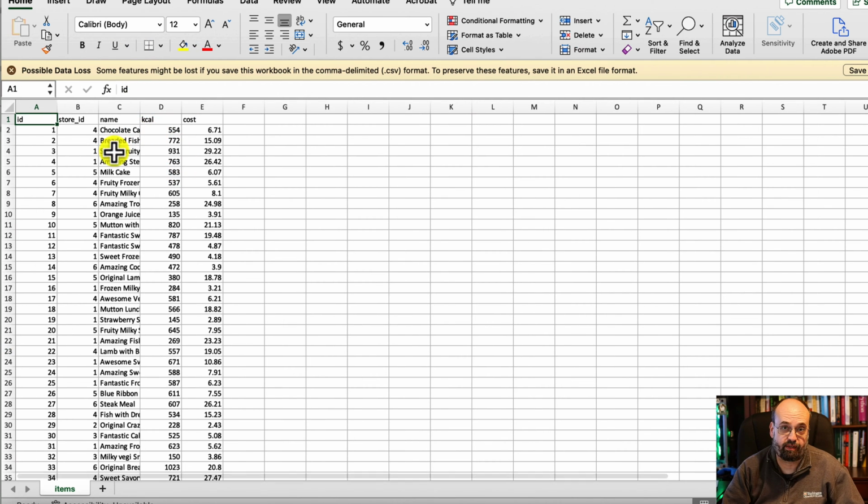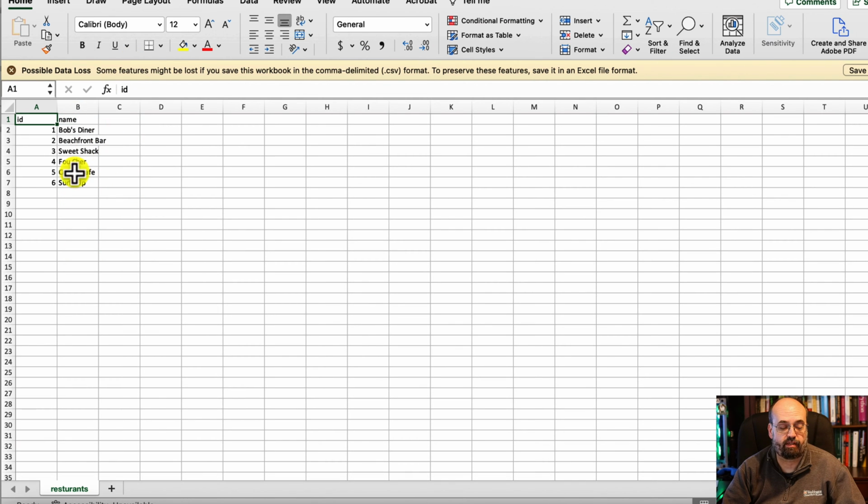The actual items are here. You have some information about them. They're in tabular form. Each item is sold by a particular store or restaurant, store ID, and the restaurants are here. For natural language processing, I recommend doing something, maybe not with the restaurant names, because there's not that many of them, but the item names, you could certainly use natural language processing to maybe extract some further information.